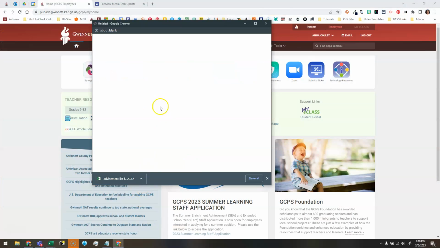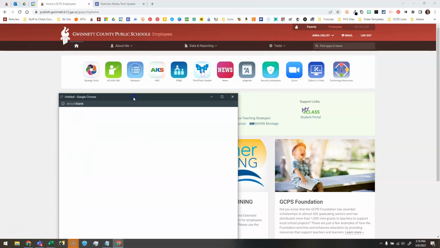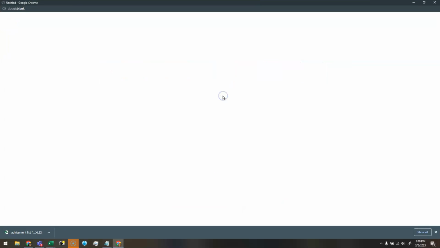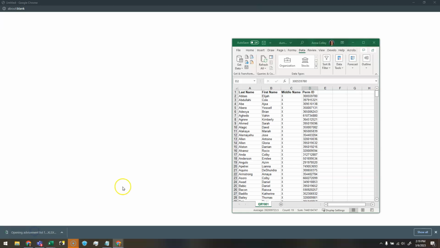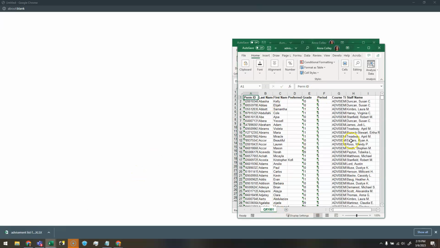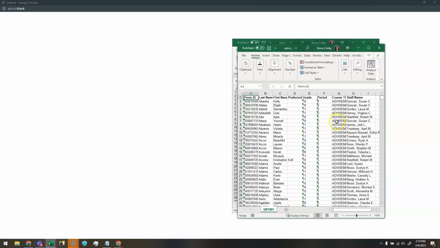There it is. Okay. So it will show in your downloads bar at the bottom. Sometimes that'll be hidden and it'll just look like a plain white page. If you maximize that, you'll see it down in your downloads bar. You can click on it to open it, and it will open the data that you pulled. Okay, so that's all students by last name with their advisement class listed.